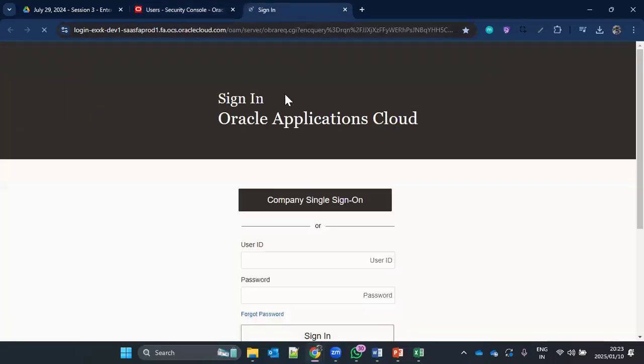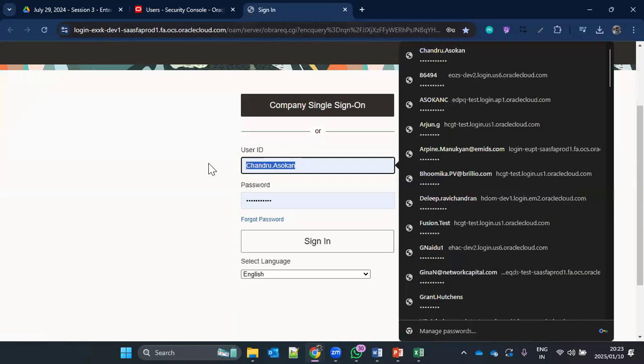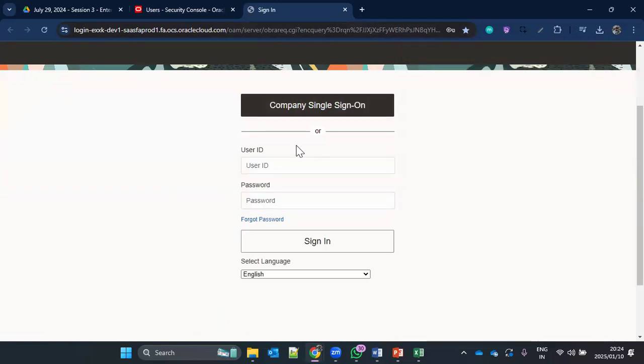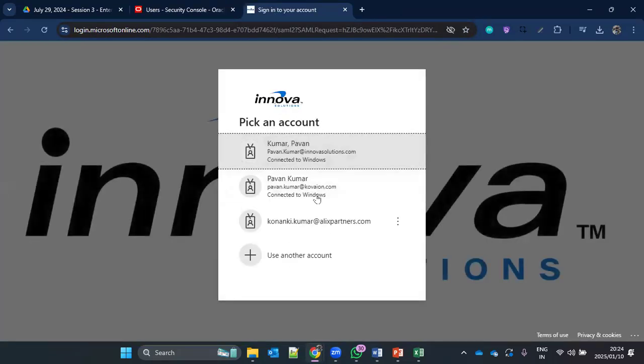So this is one of my current clients that I'm working on, and the option which you are seeing here, company single sign-on, right? This button will work for all the users based on their Outlook access. See, right now I don't give the username and password, but I can still log in using my Outlook access. So I'll just click on this. That will redirect me to my Outlook, where I can just click on my particular Outlook access.